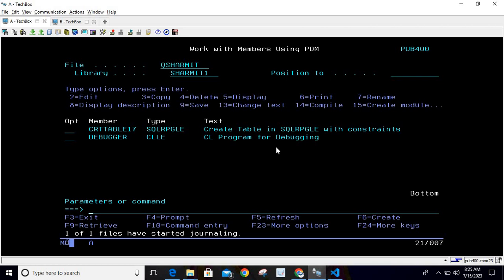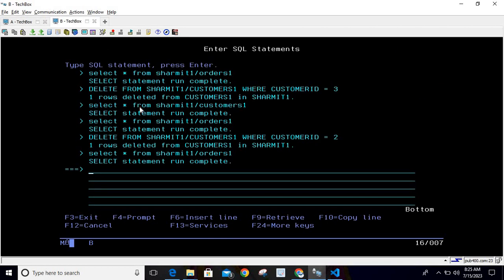The first one is the creation of the table with the on delete set default keyword, and another one is to start the journaling. Now we will look at the third part, which is how we can perform the deletion operation, and what would be the difference between on delete cascade, on delete set null, and on delete set default.